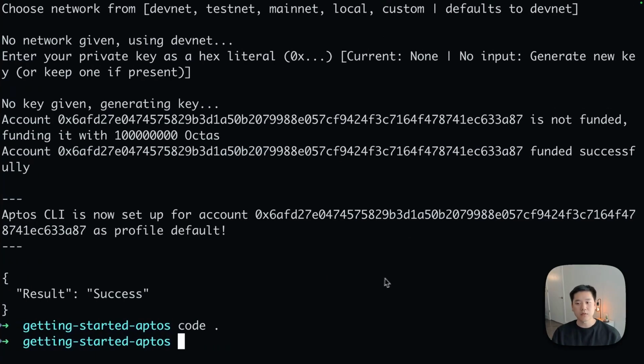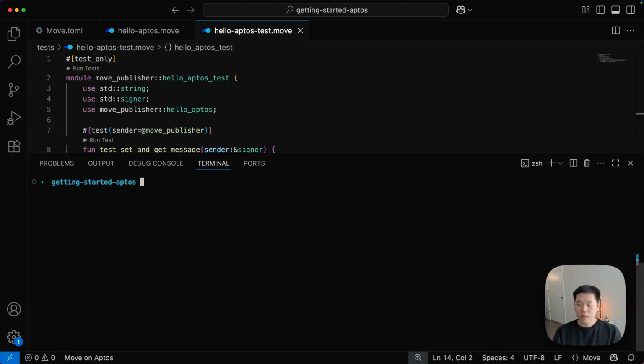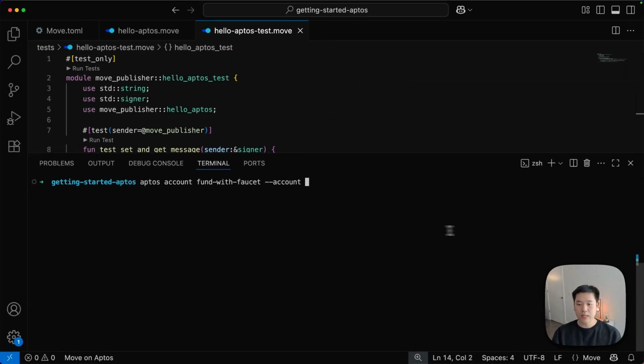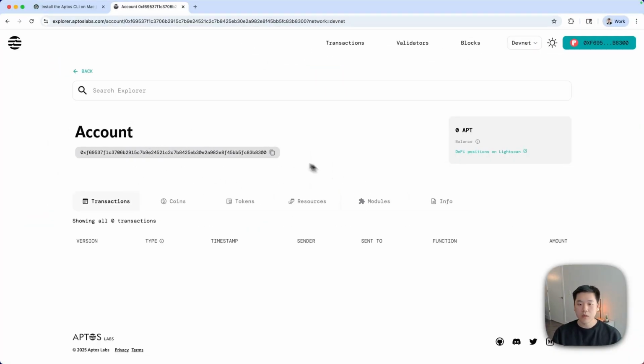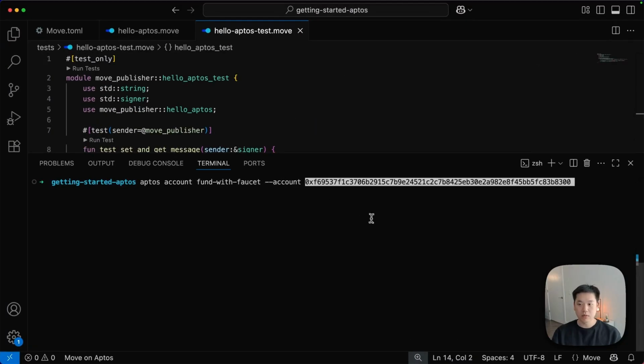So let's head back to our terminal. You can just use the IDE terminal here. And we are, again, going to use the Aptos CLI. So to do that, we do aptos account fund-with-faucet --account, and we paste in the account address here. So let's copy this address here, paste that in.